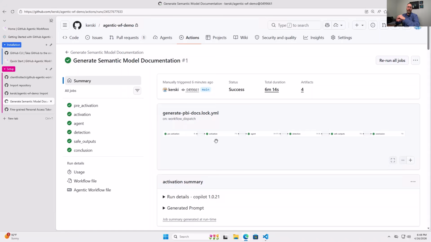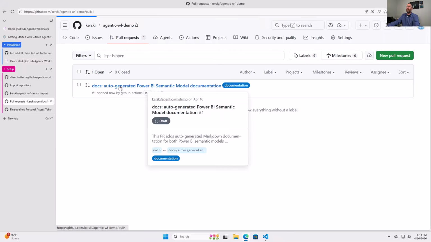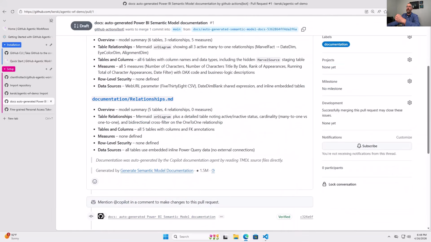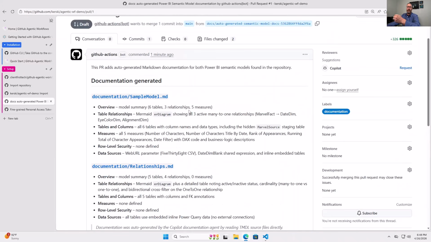Okay, so we fast forward, and the agentic workflow has finished. Took about 6 minutes. As you can imagine, this is 6 minutes that you wouldn't have to spend building documentation. Probably you would spend a lot more time doing that than just 6 minutes, and this can happen in the background. Up at the top here, it ended up creating a pull request. And if I click on the link, you can see that it lays out exactly what it generated for the sample model relationships.md, put it in the documentation folder.